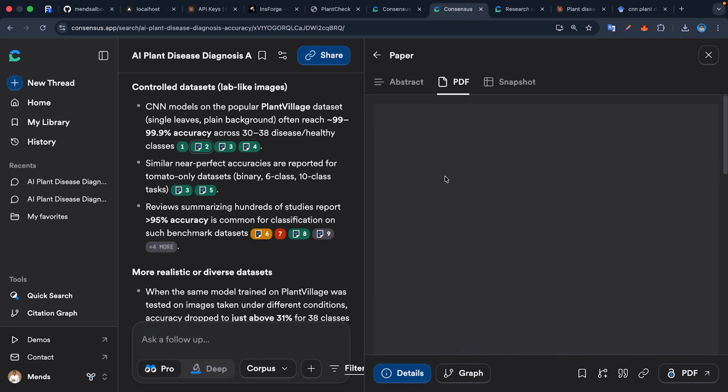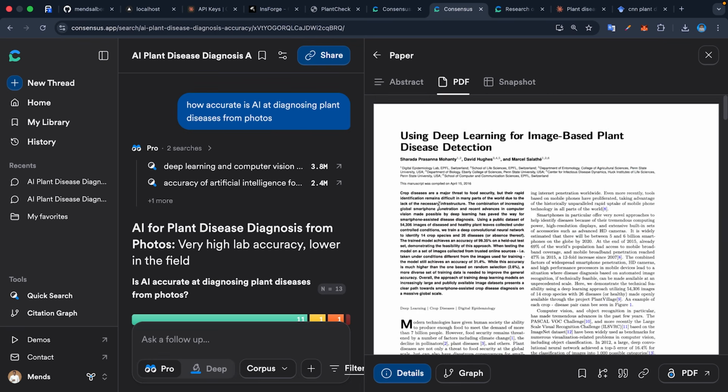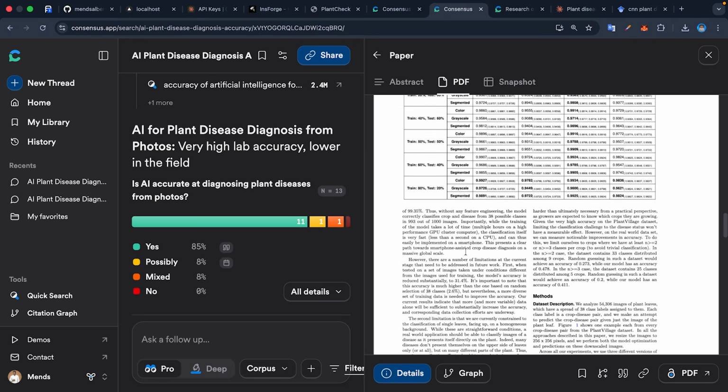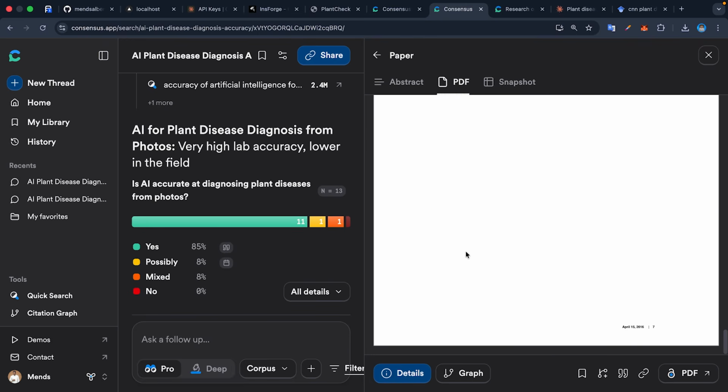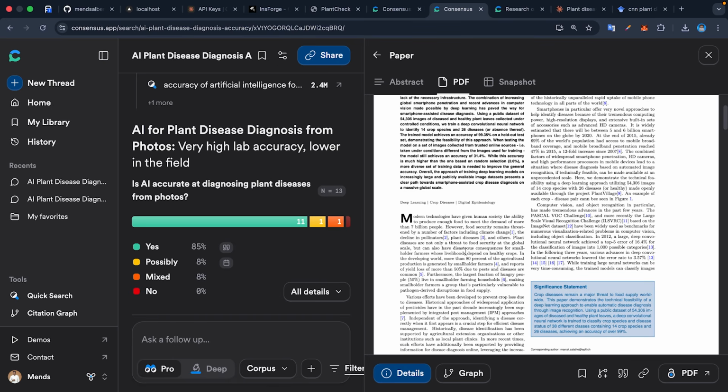That is an important nuance. If I had just asked Claude this question without Consensus, I might have gotten a confident-sounding answer that glossed over the real-world accuracy gap. The research gives us the actual picture. I can click any of these citations and go straight to the abstract of the original paper.